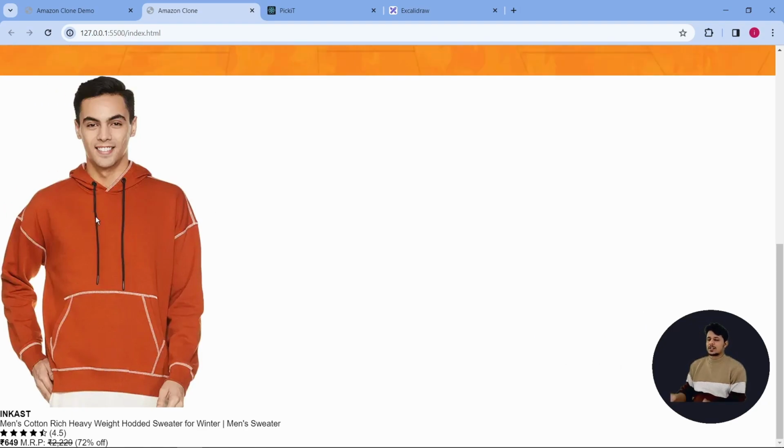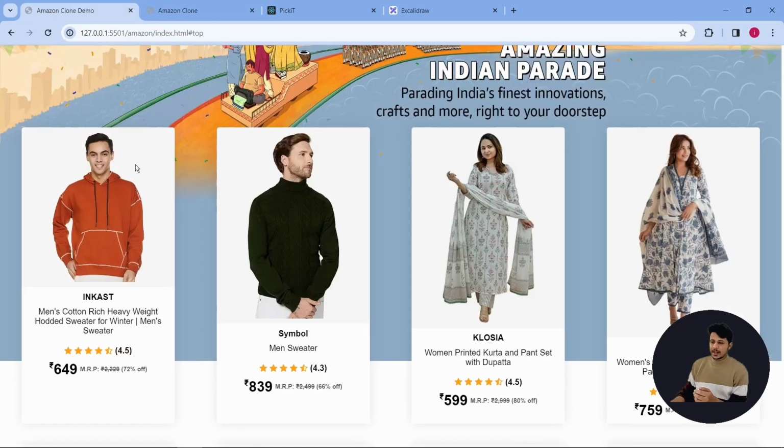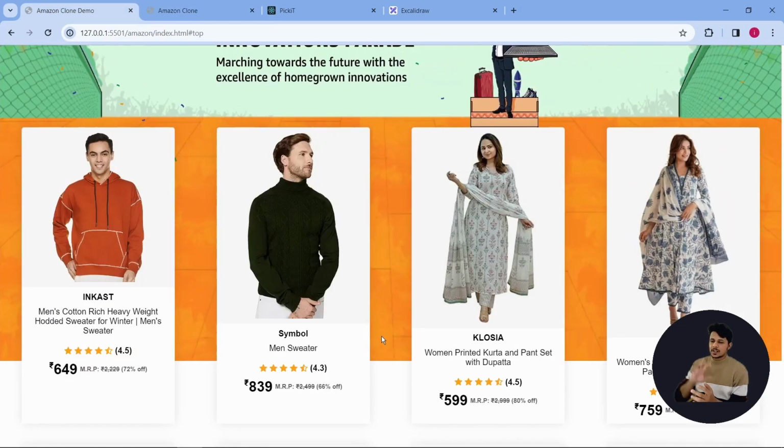Okay, so let's design one card first. Once it is done, we'll add all the cards. Then what we can do is we can make it something like this, and we have to set it on top of the image slider. That we're going to do.